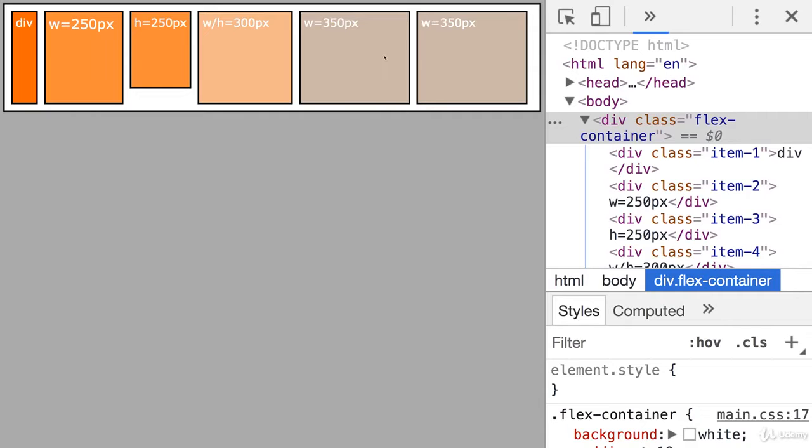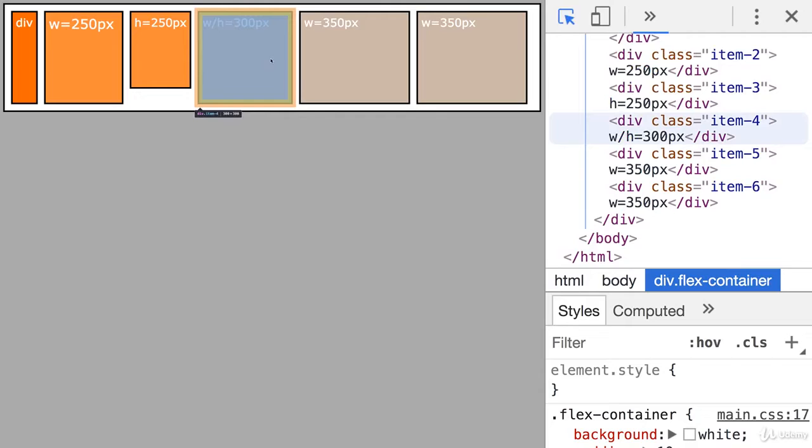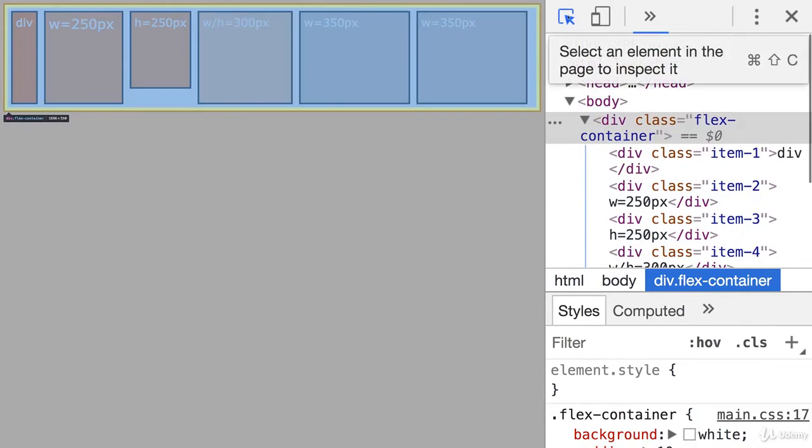The height is then actually defined by this third element right here, as you can see with the 300 pixels height, and all the other elements follow this value, because we didn't define a height for the rest, except for this third item right here, so this only has a height of 250 pixels.